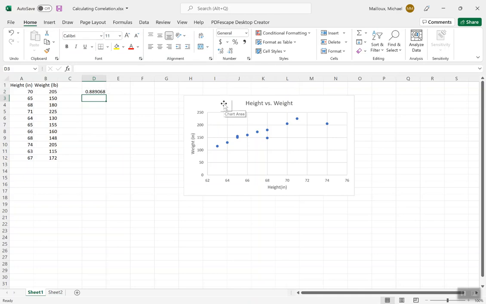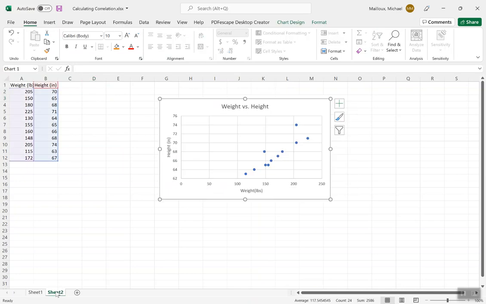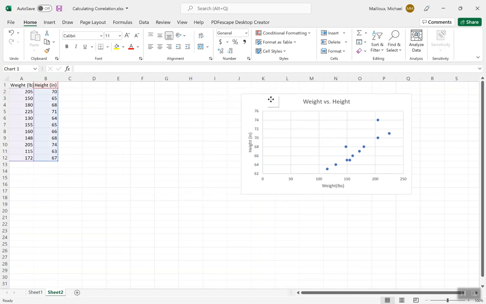So I get this here. But what would happen if you switched roles? If you made weight your explanatory variable and height your response variable, you still have a fairly linear looking scatter plot. So I've changed this on another page where I've reversed them. But now we want to see what happens.